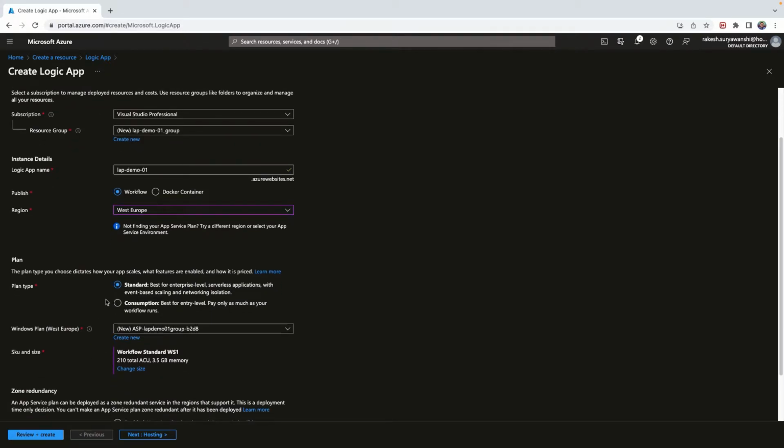Now, if you look at the behavior of the plan type, at the moment when the standard plan is selected, it's giving you the option to define your Logic App within the app service plan. It is the same as when you create an app service or an Azure Function. When you create the standard type of Azure Function or app service, you have the option to create those resources in the app service plan. Similarly, standard Logic Apps are something which you can create under the app service plans as well.